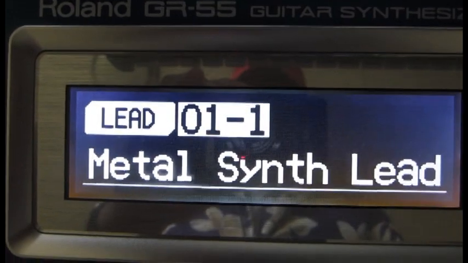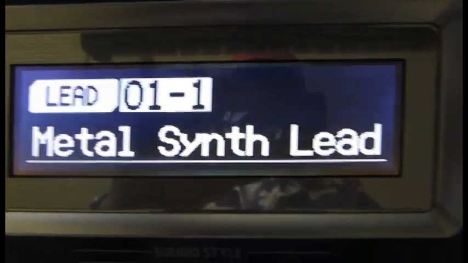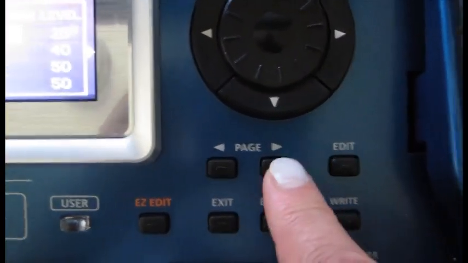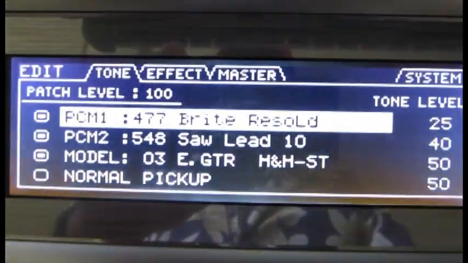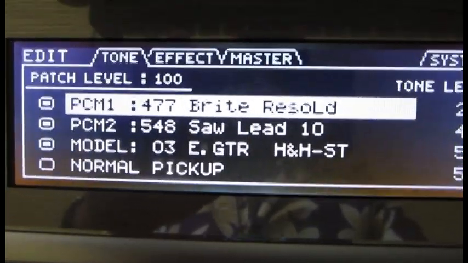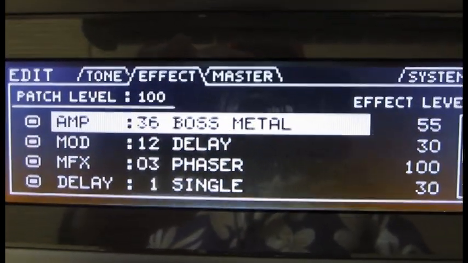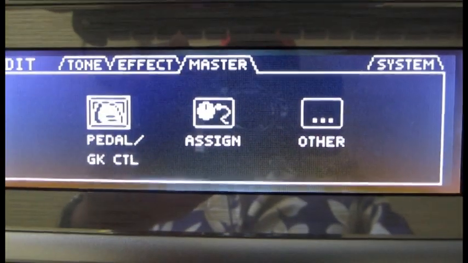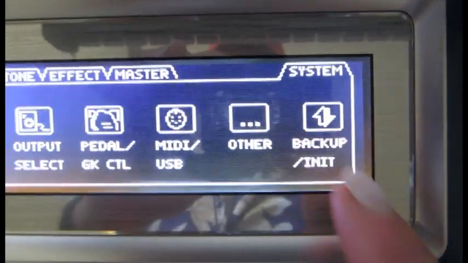Usually we're going to be starting off here with our main display, and if we want to get into the setup menu, we want to hit edit, and then we want to hit the page. I haven't pressed it yet, because what happens when we press the edit button is we typically come up with the parameters for that particular tone that we've got. Now I'm going to press the right page. We're into effects. We're going to press it again. We're into master, and then we are going to step over here to the system.